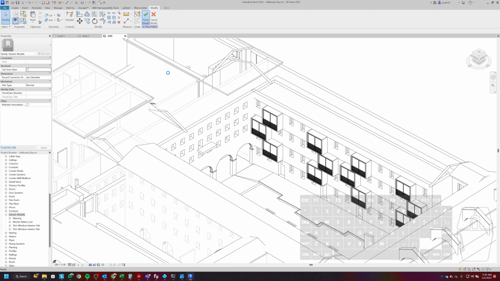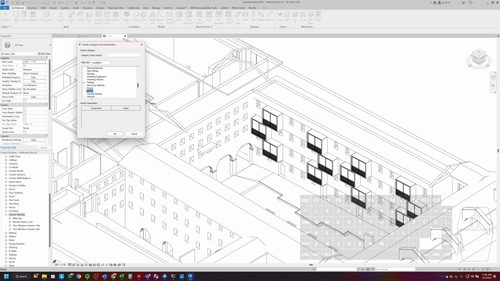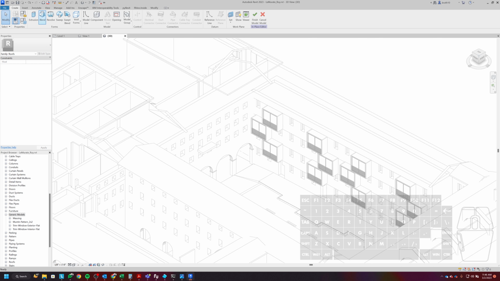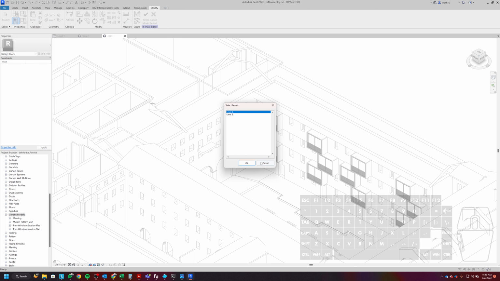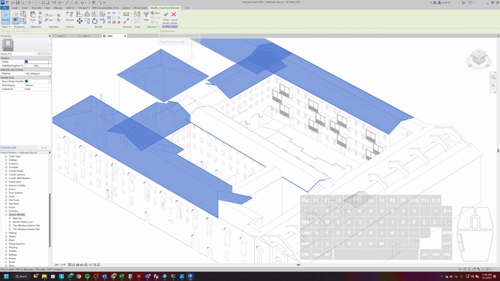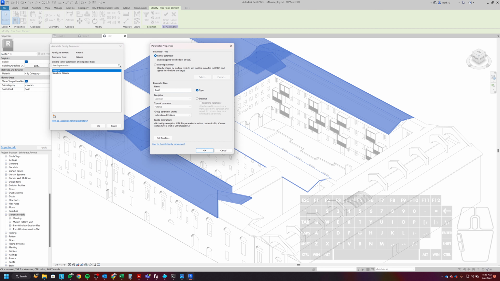So we'll finish the model, and then we will do another in-place family. And we're going to categorize that as roofs. So we'll find roofs in this list, and we'll just call that roofs. And then we can go to Modify, Paste, Selected Levels. We'll do Level One, and that's going to paste that in there. So now Revit knows that these are roofs, and you can give this a roof material, for example.